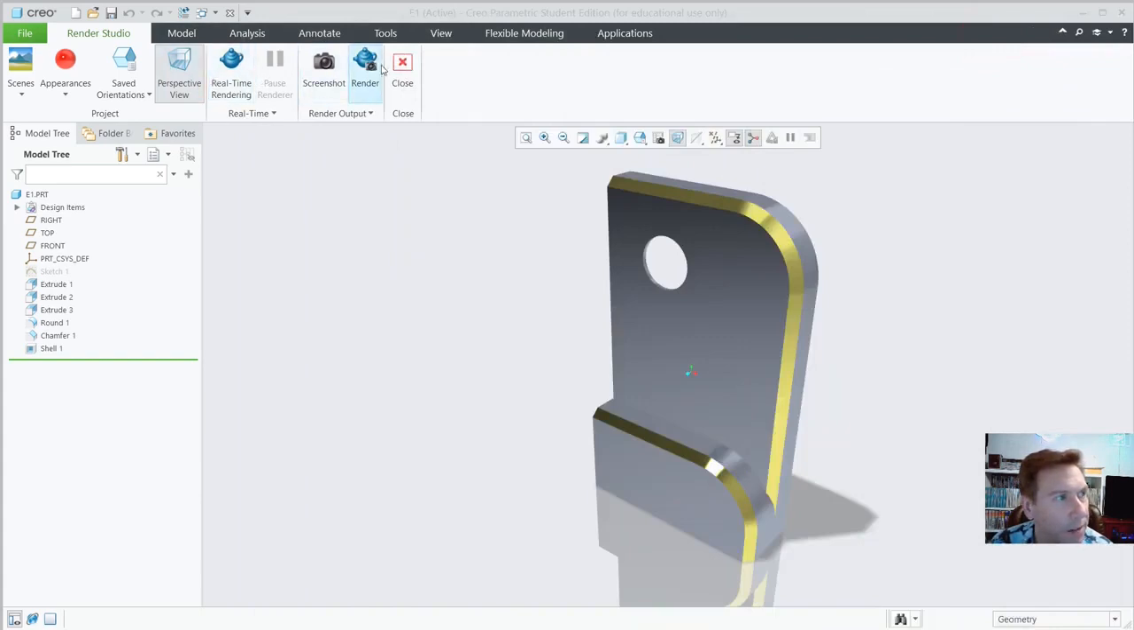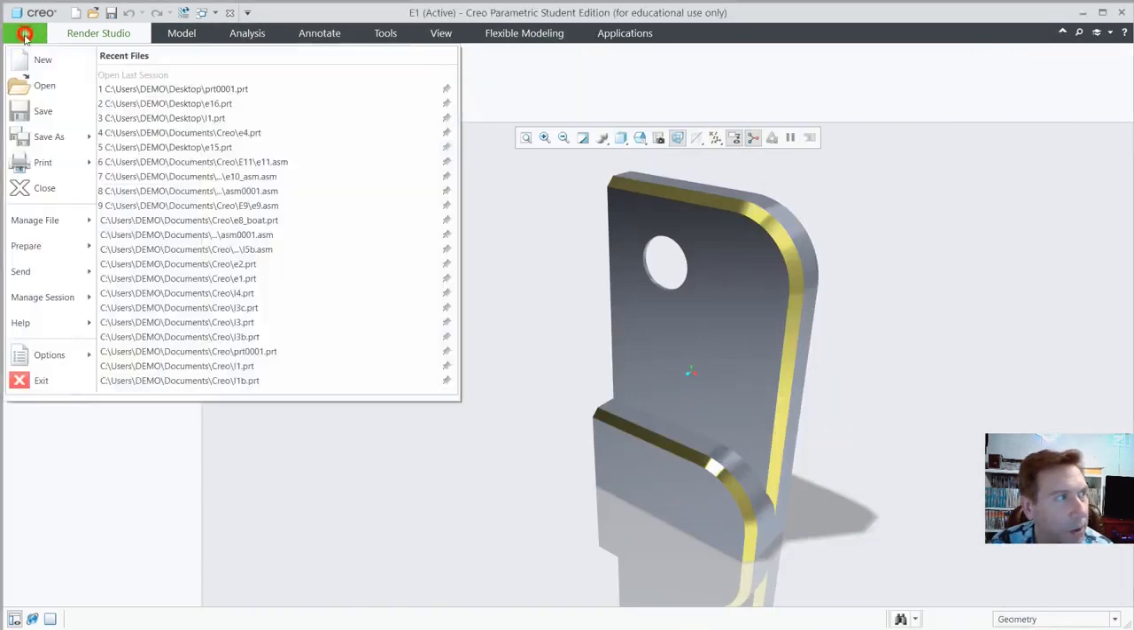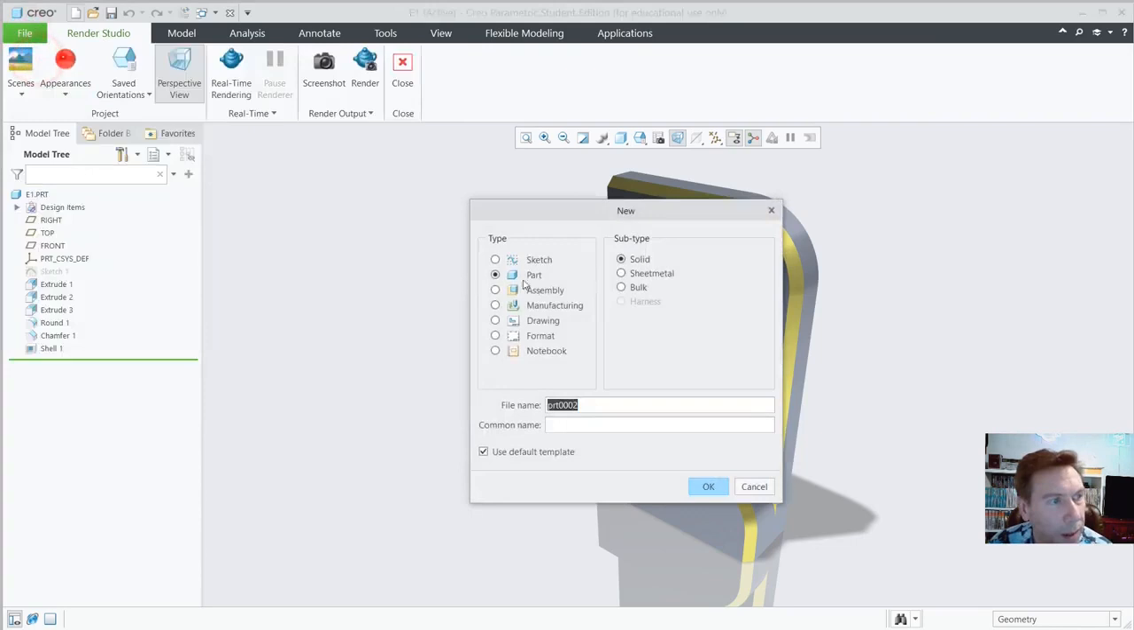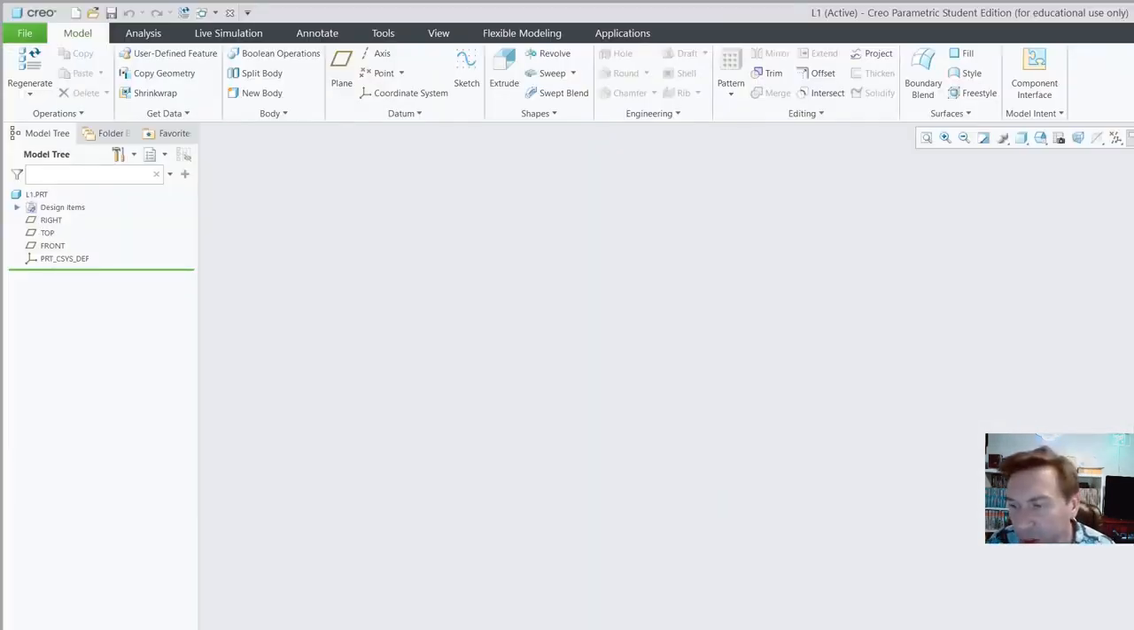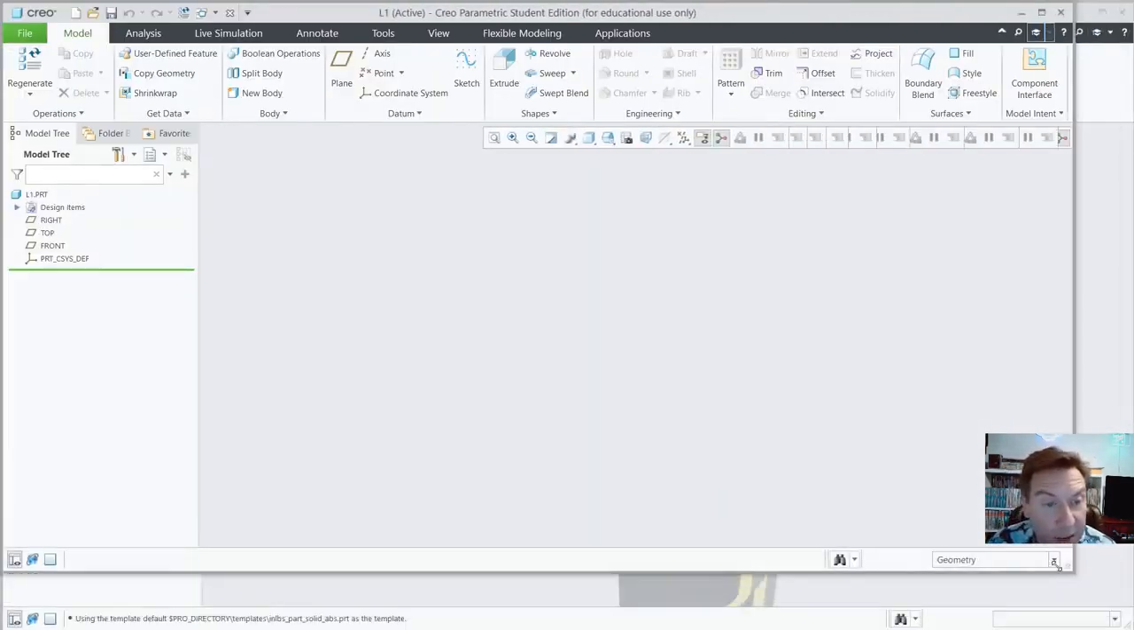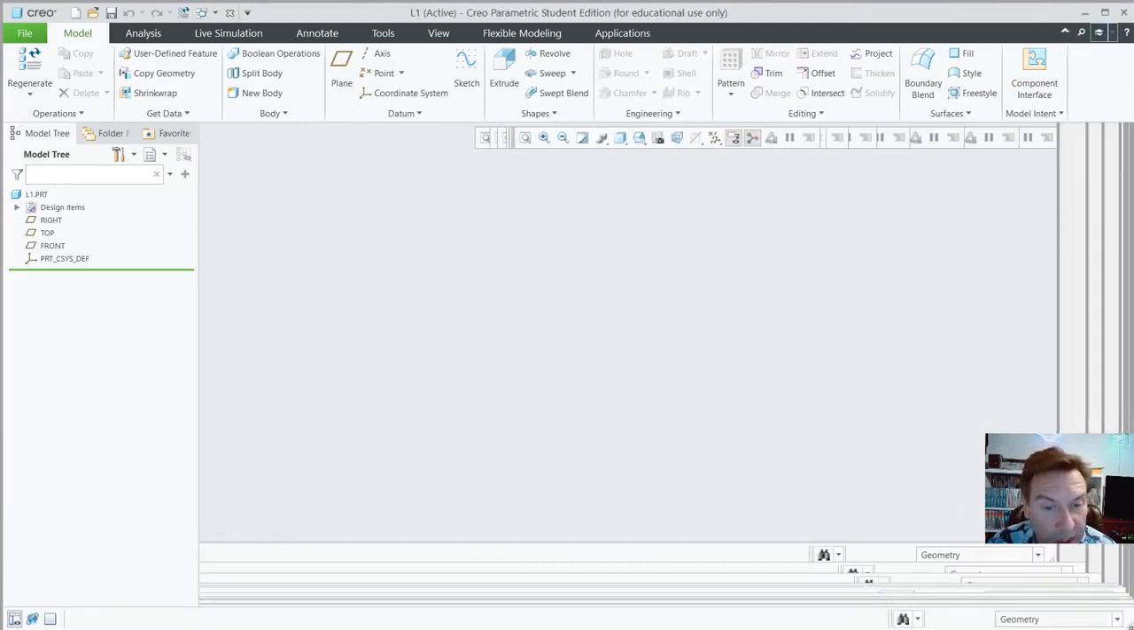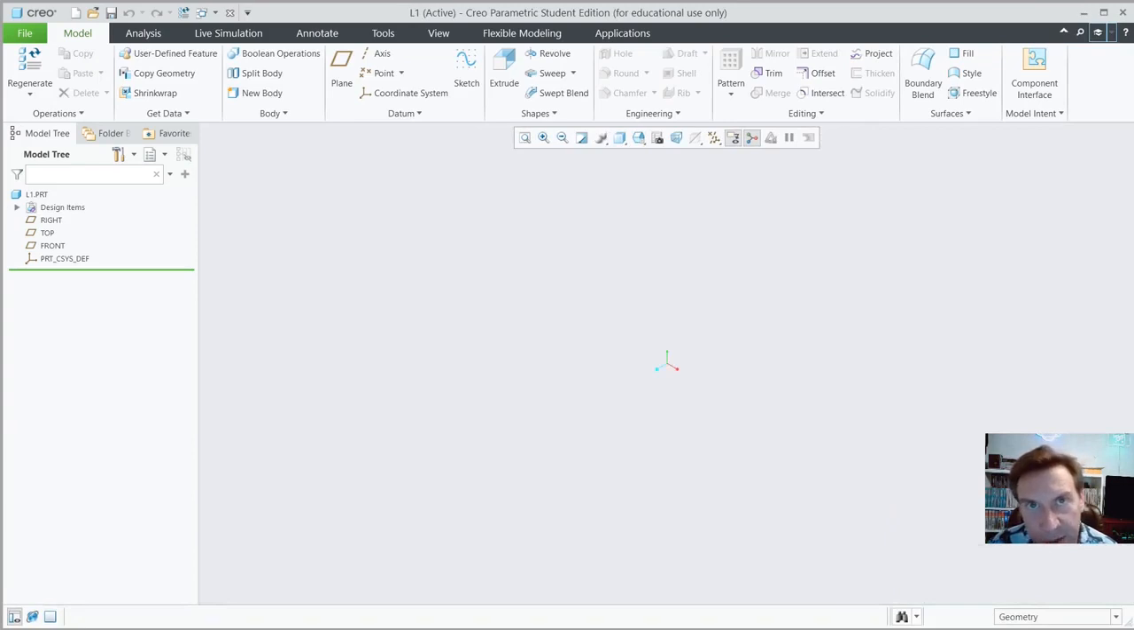So I'm going to turn off real-time rendering. Go here to new part, and we're going to call this L1 for lab 1. Hit OK. I recommend you do these on your own first, or try them on your own if you feel that you can do it. And if you can't do it, just watch the video then.